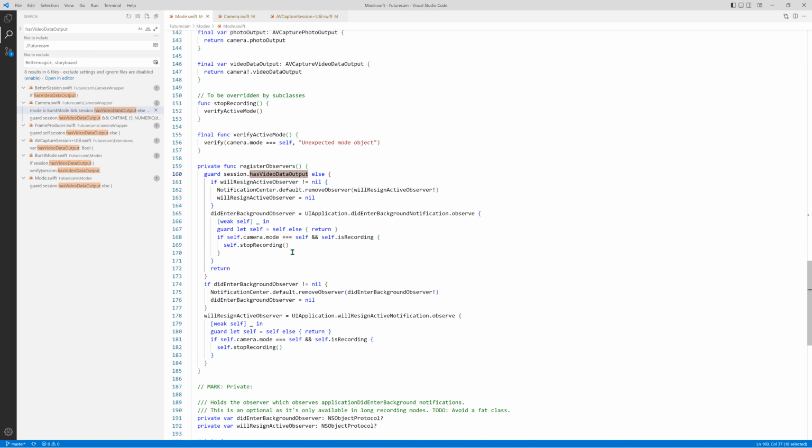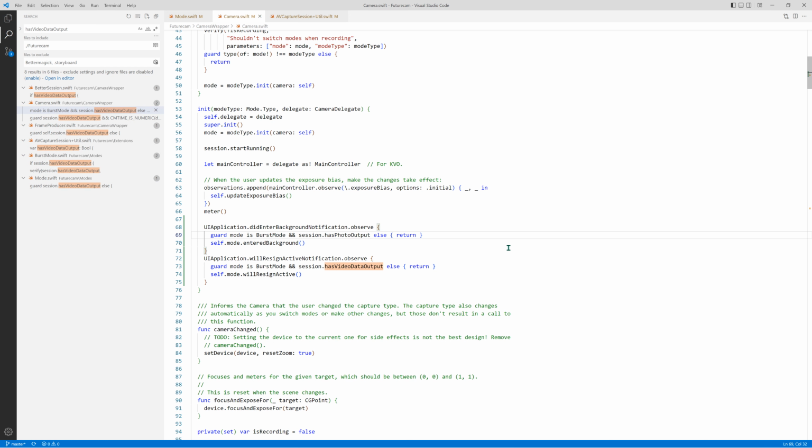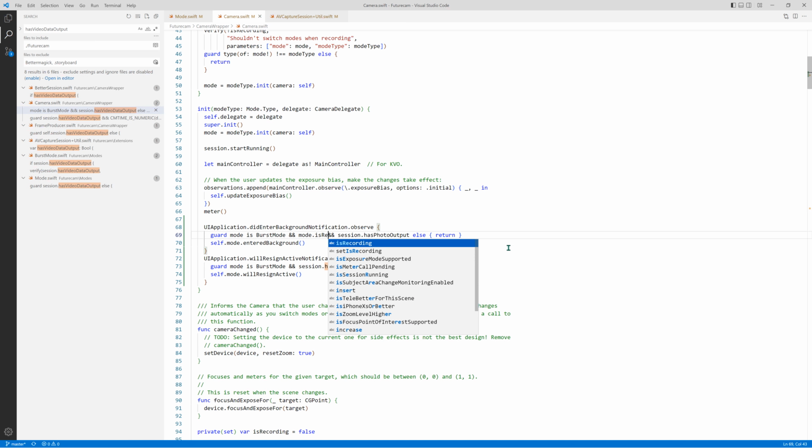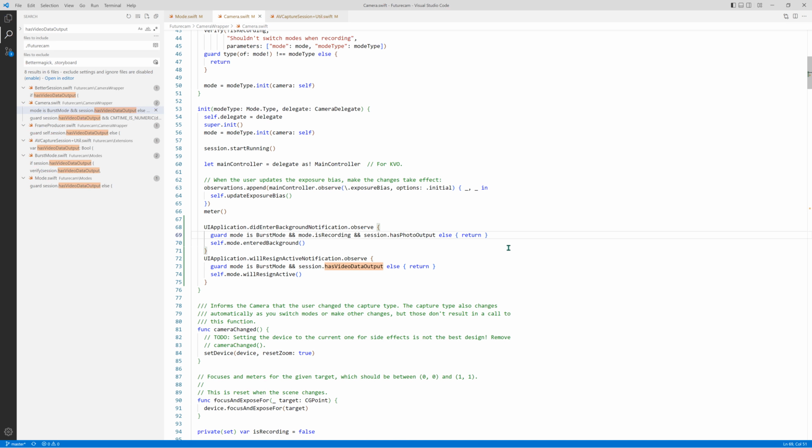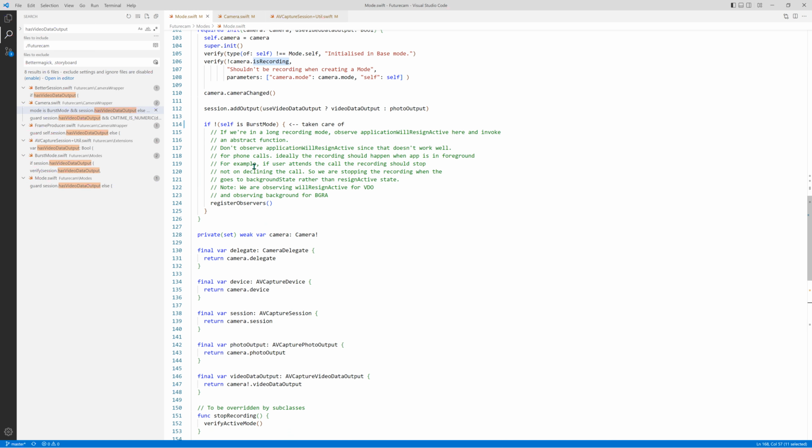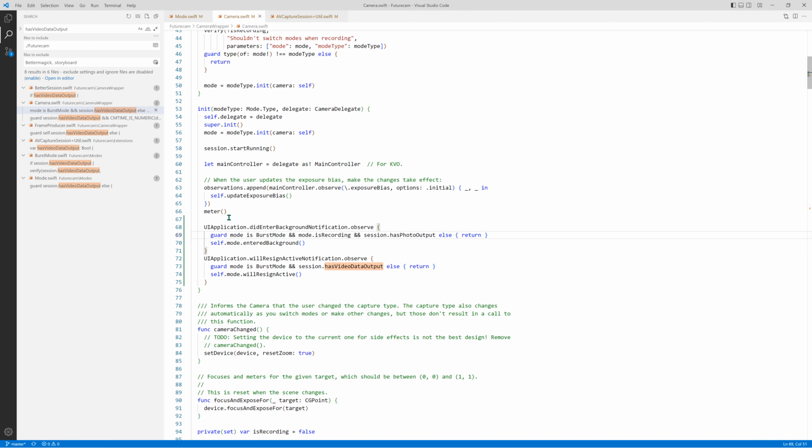So let's check this again. All of them are checking. Oh, it should check is recording also. Oh, the mode should not be burst mode. Then only you are registering. Oh, okay, fine. But I don't understand. Why not burst mode?